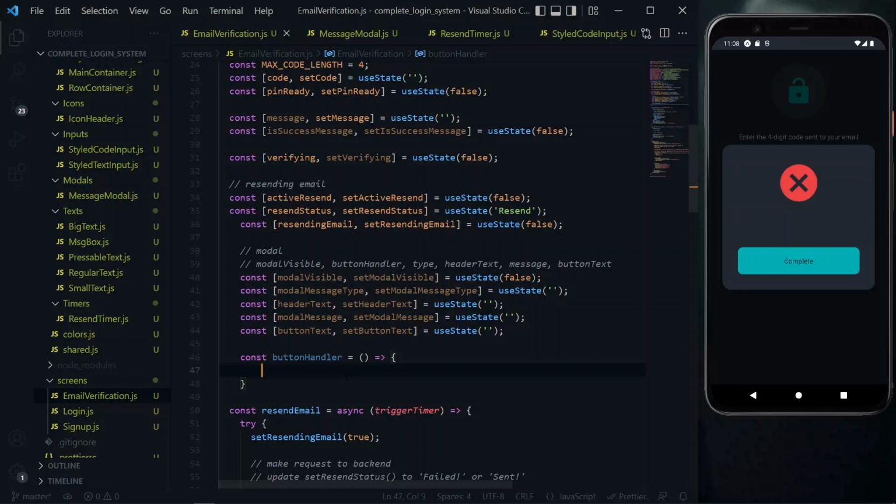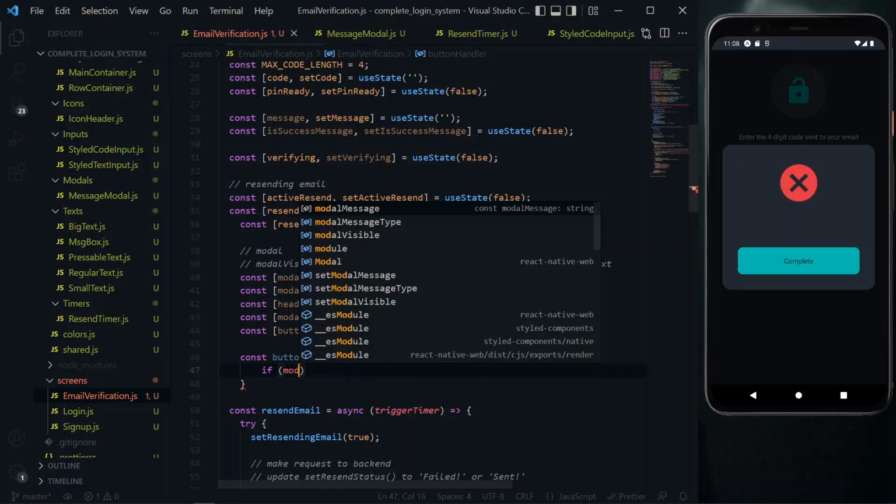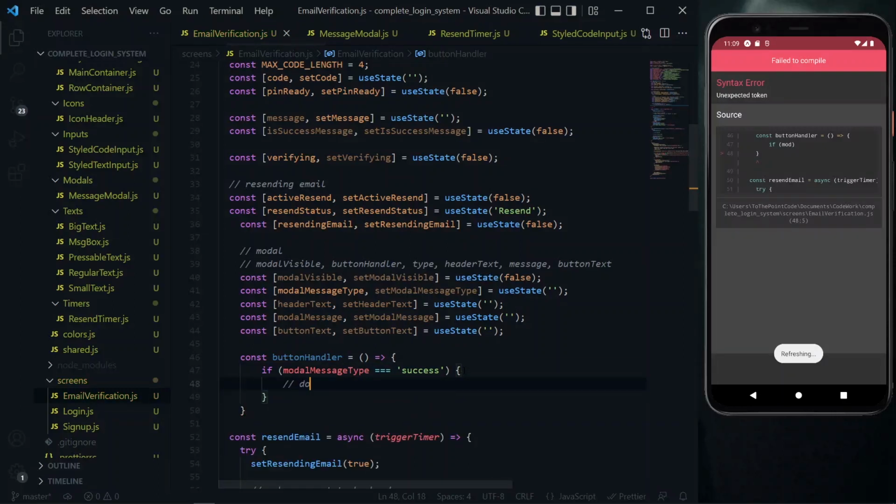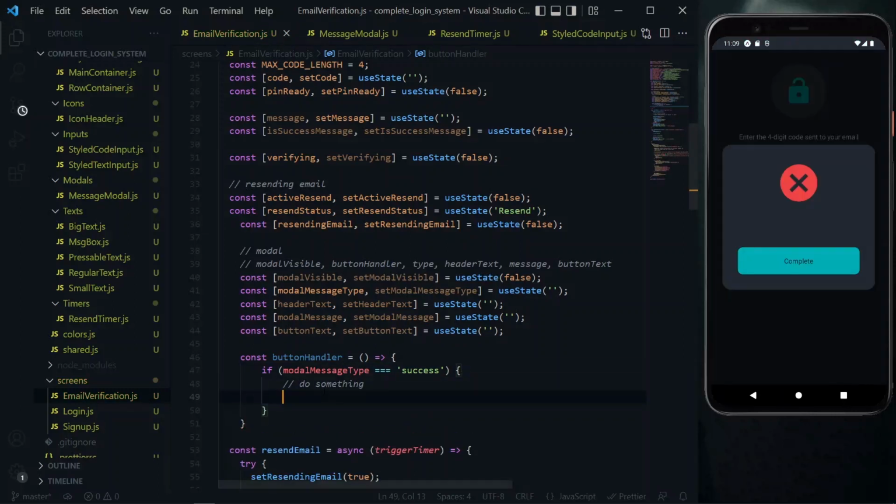So inside this, we make a check for the message modal type. Let's make this a triple equal to be sure. Here we do something as maybe move to the dashboard. After that, we want to close our modal, so we set modal visible to false. That will be outside this if statement because we want to close the modal regardless.